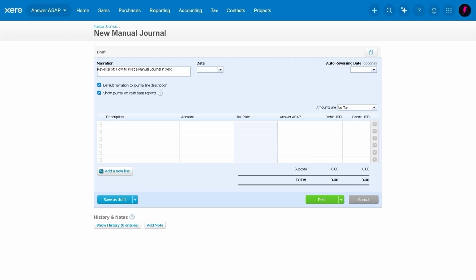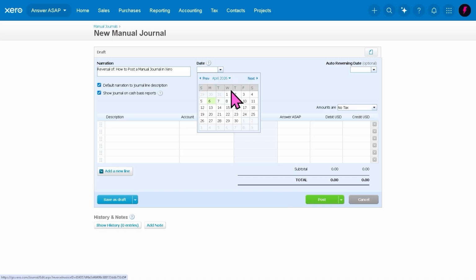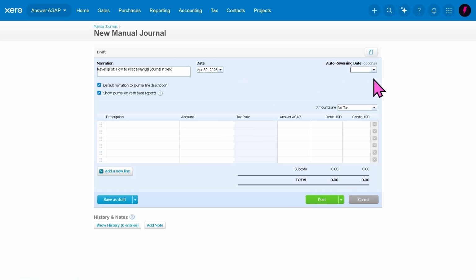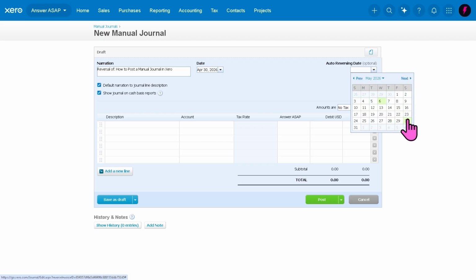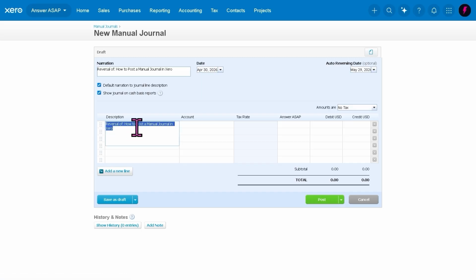What will happen is it will automatically create a new journal entry, reverse all the debits and credits, and set the reversal date to the current date by default. Before you click the post, you can adjust the reversal date if needed. For example, let's say April 30th, and there is the auto reversing date, which is optional. Maybe let's say May 29th. You can add a description here and in the account and click the save post.